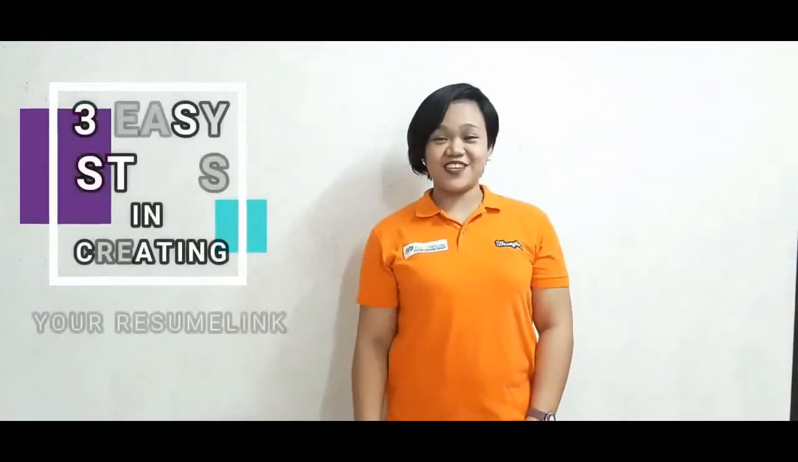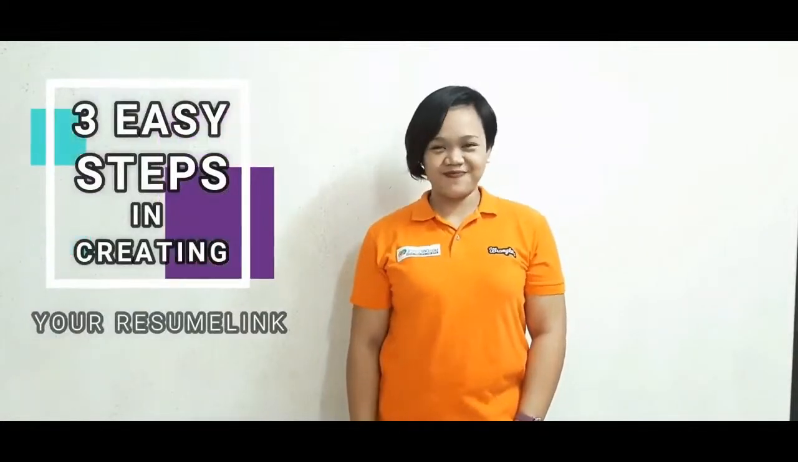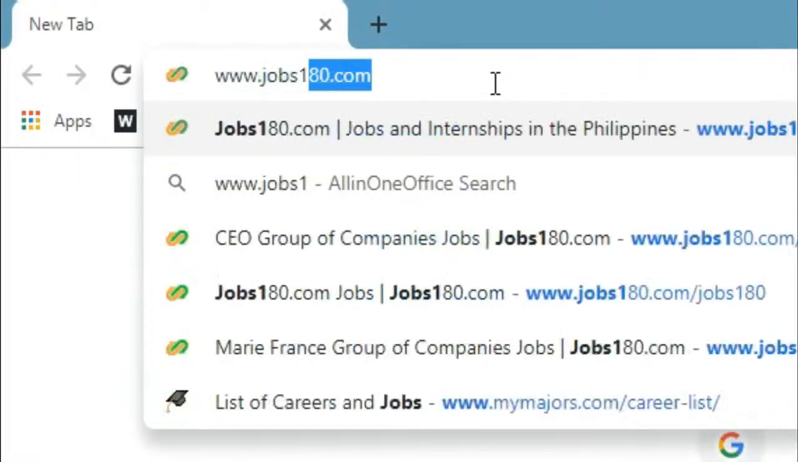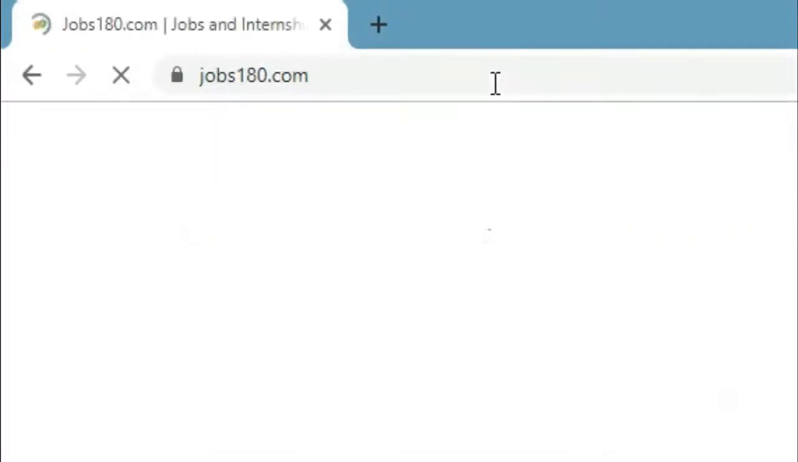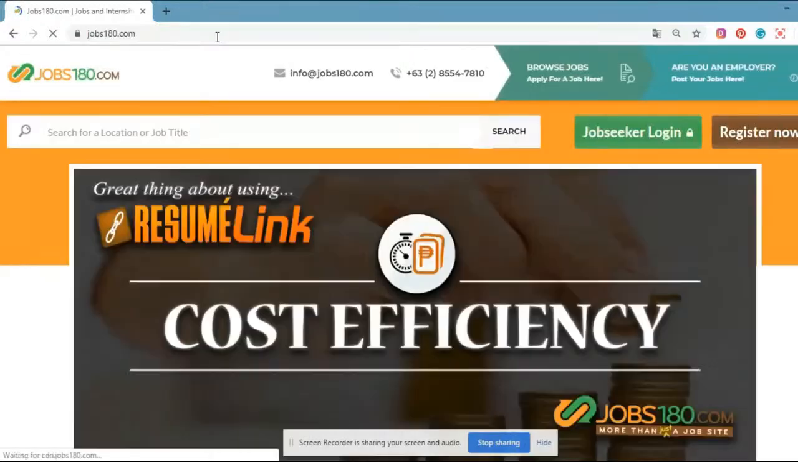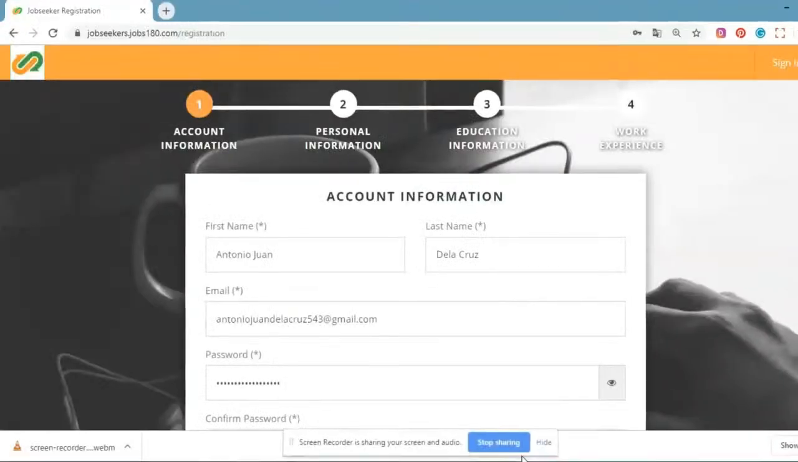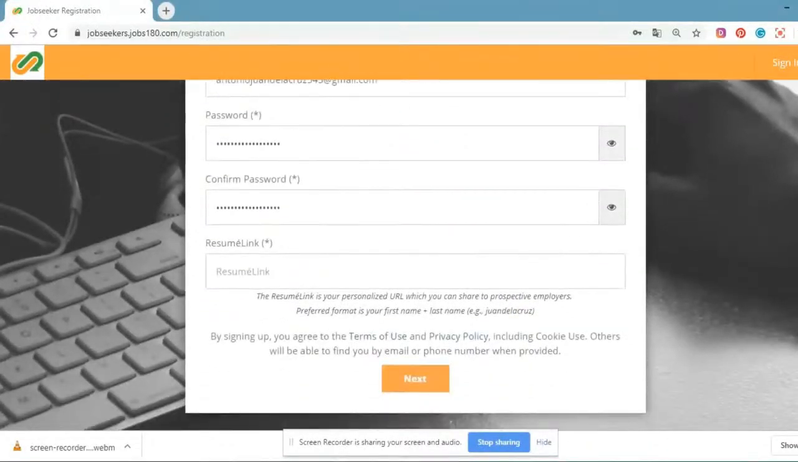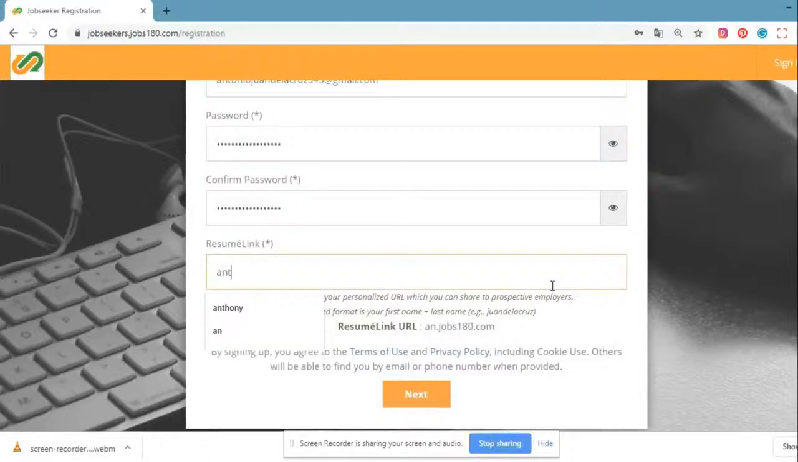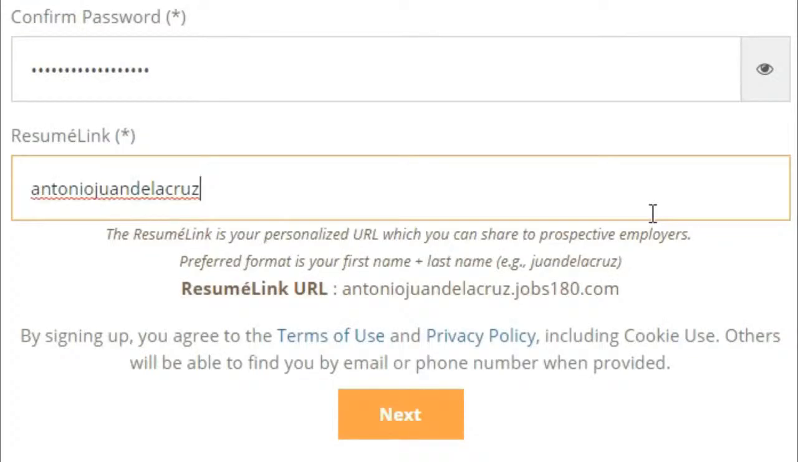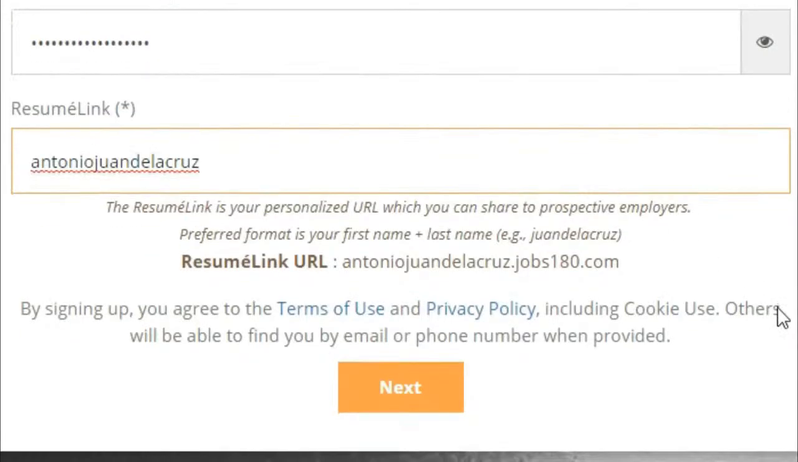There are 3 easy steps in creating your resume link. Let me show you how. Step 1. Register. Go to www.jobs180.com using any browser and click Register Now. Fill out all the information needed. In choosing your resume link, use your full name so that it looks professional and it's easy to recall by potential employers. For example, Antonio Juan de la Cruz.jobs180.com.